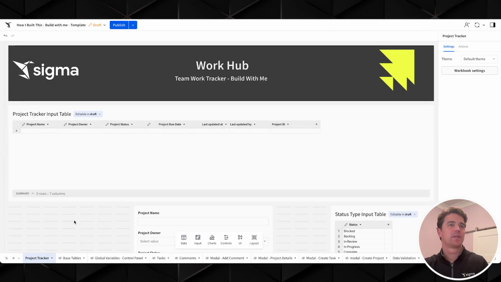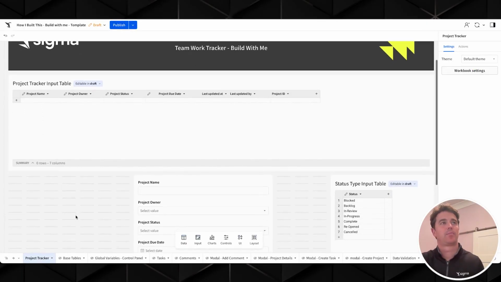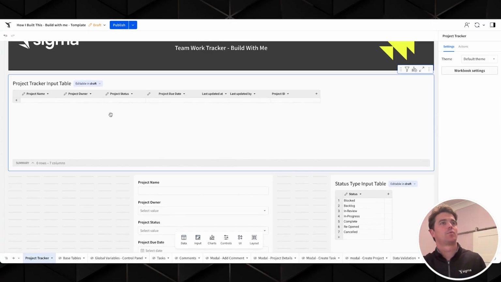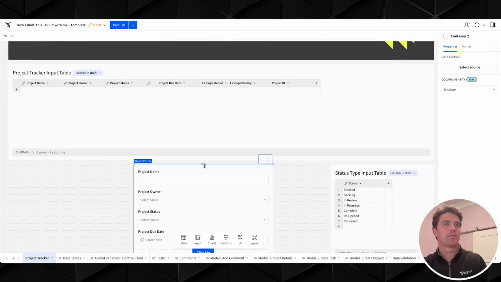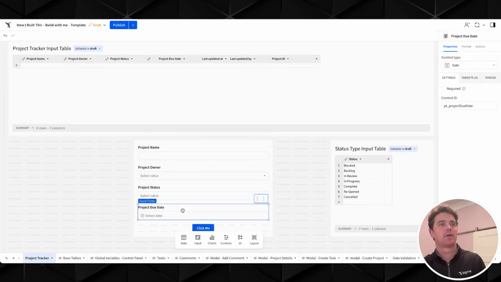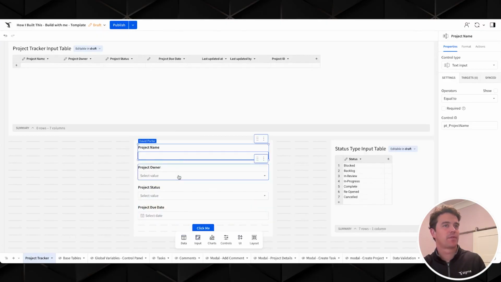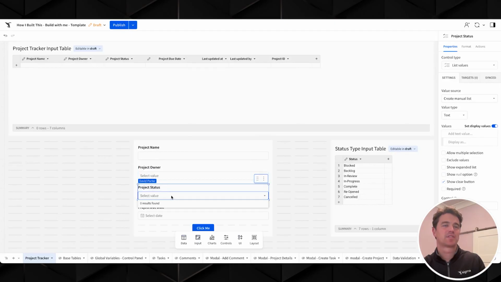So let's go ahead and get started with the wiring up of the project insert. So we have our project table. I've narrowed it down to just a handful of columns just for simplicity's sake. And then down here at the bottom, I've built the controls that we will be using to do our insert. So project name is freeform, project owner is pulling from that project owner, and then project status, I haven't wired up yet.